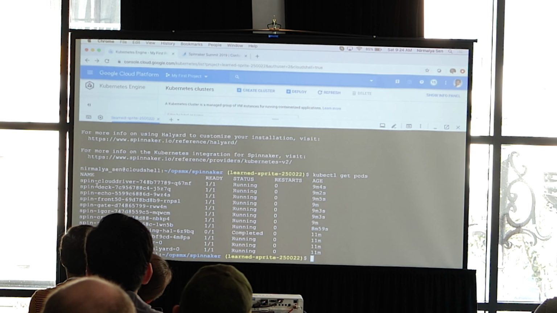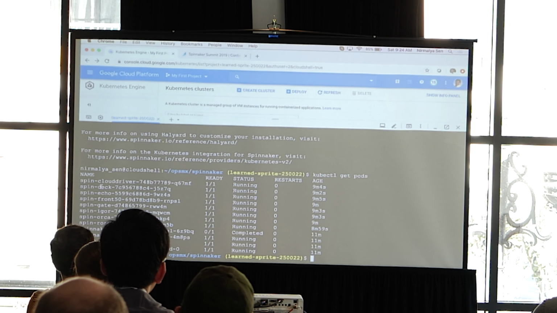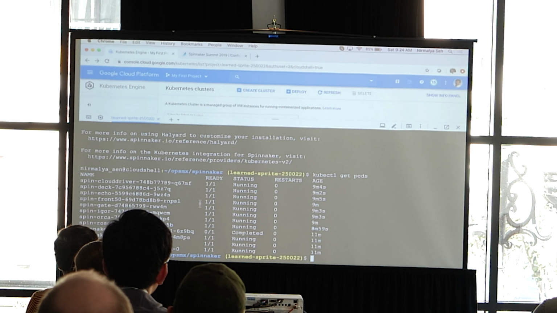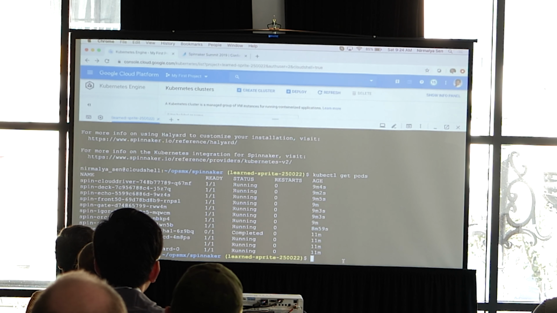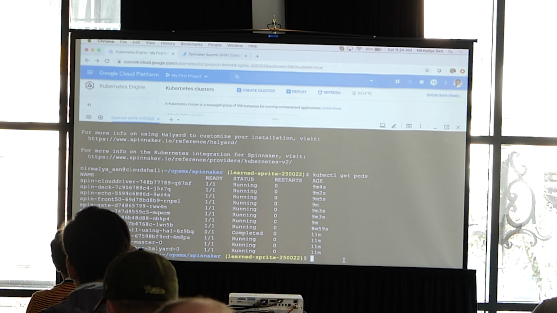So you can see a bunch of these. If you can remember the architecture diagram I showed, Deck, Echo, Gate, Igor, all these are running. Which one should I expose? Can you remember which one exposes the UI? Deck, exactly. So you guys are paying attention, awake on a Saturday morning. That was a quiz.